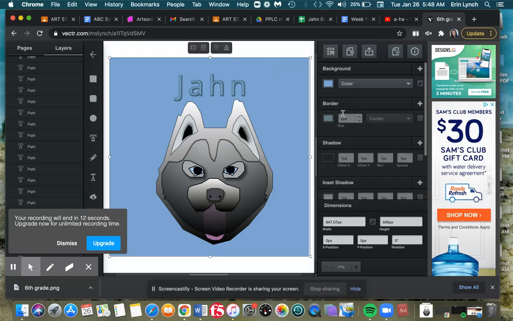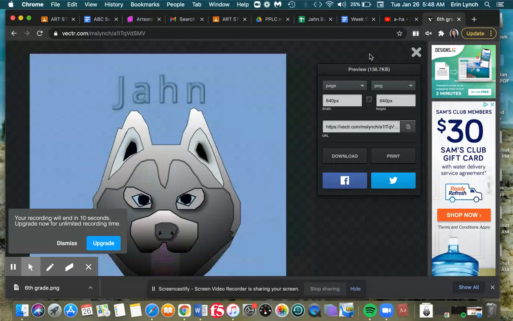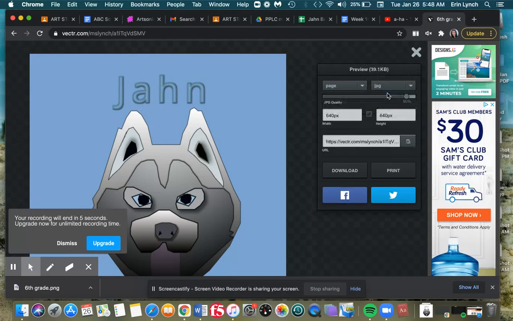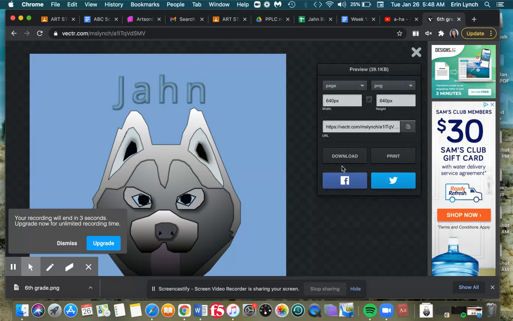Okay, so once I have that done, then I can go hit my export, and then it will be in here. And then I can change this to a PNG or JPEG, it doesn't matter. And you can hit download.